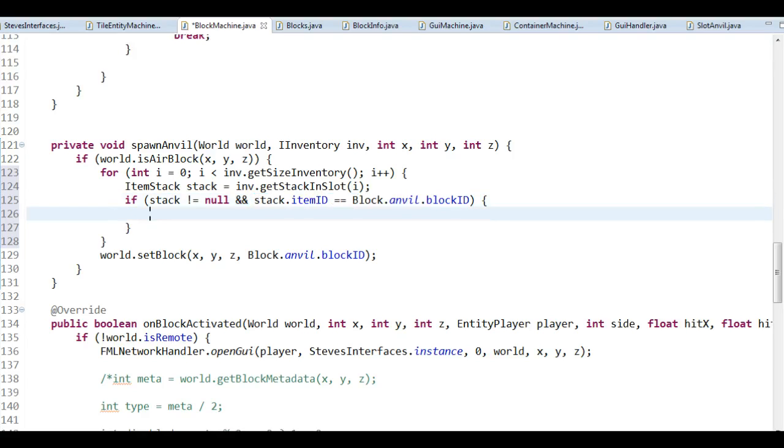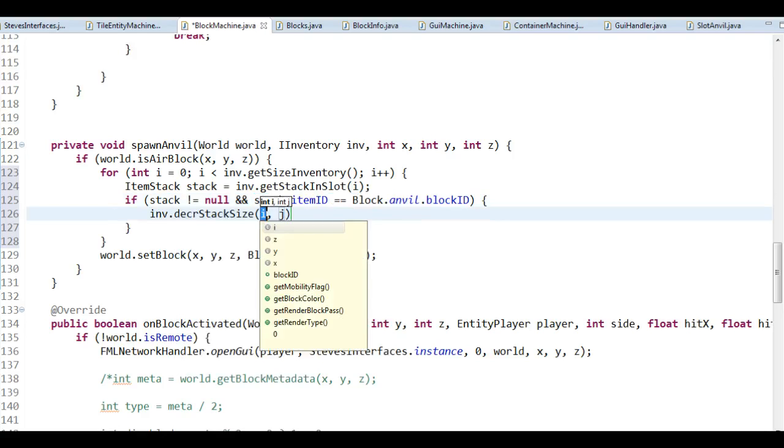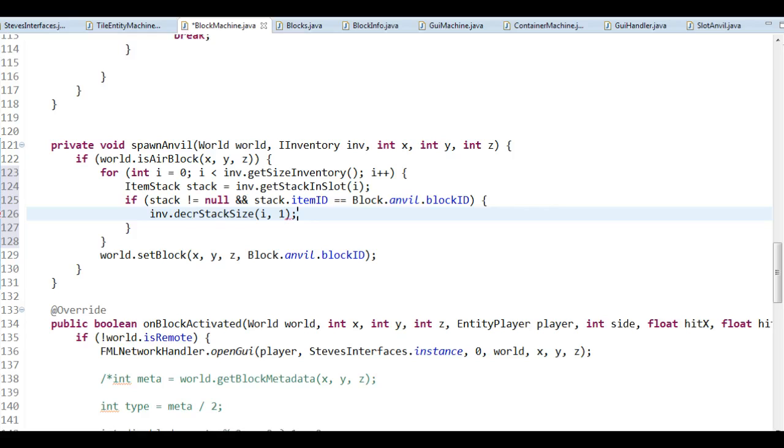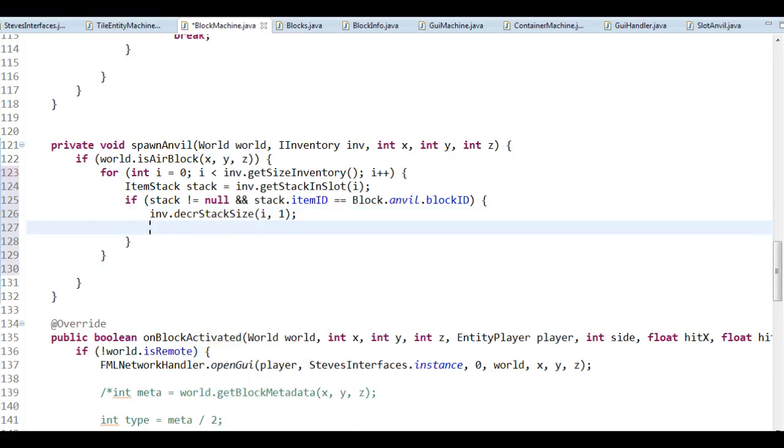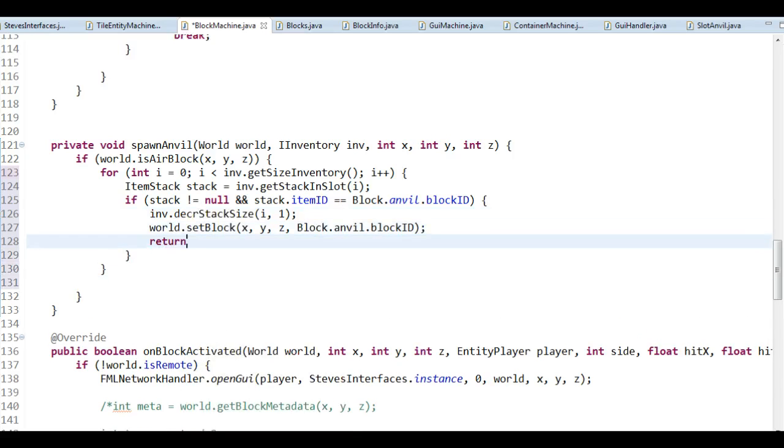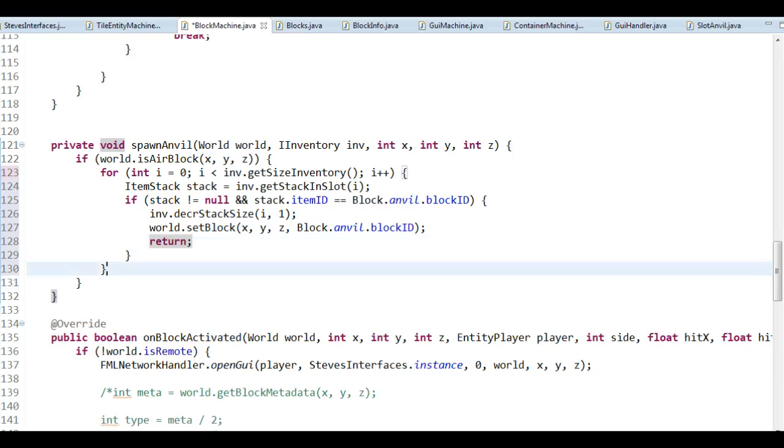Right, so the next thing we want to do is obviously to decrease this, so we remove one anvil there, and since we've specified the code properly, that's going to handle everything else, like if it removes completely and so on. There we want to drop the block, and then we want to return. The reason why we want to return is obviously if we have dropped one anvil, we don't want to drop another one. Let's see how this works.